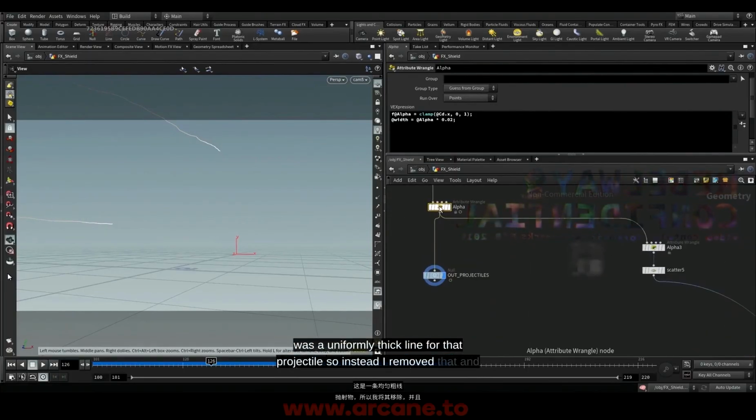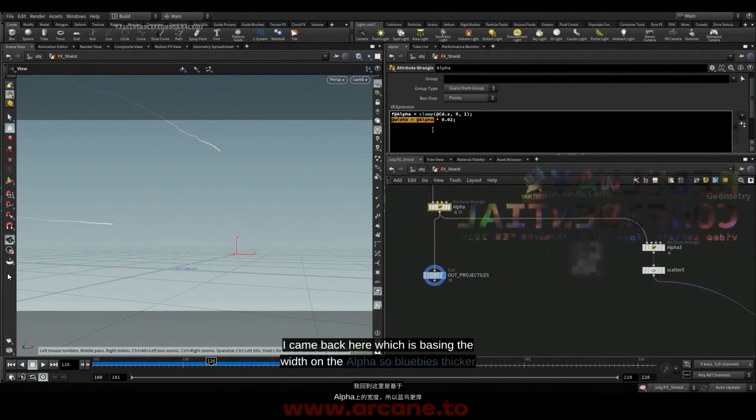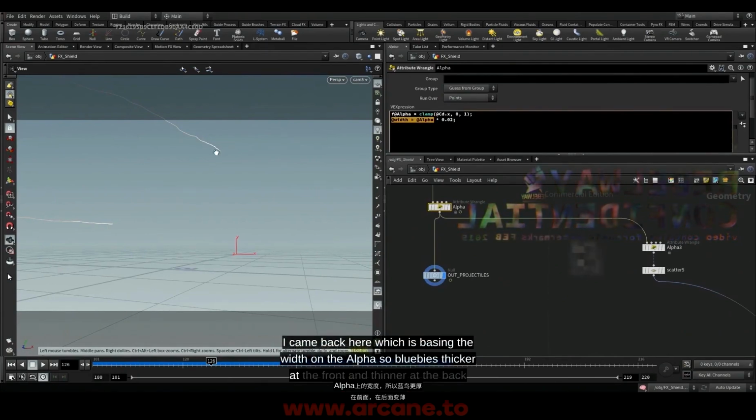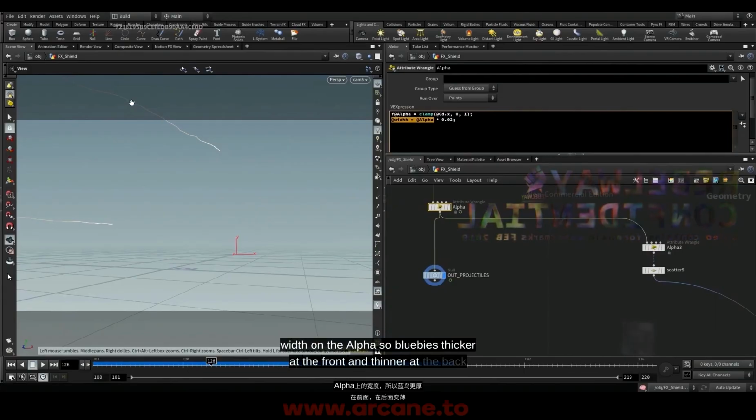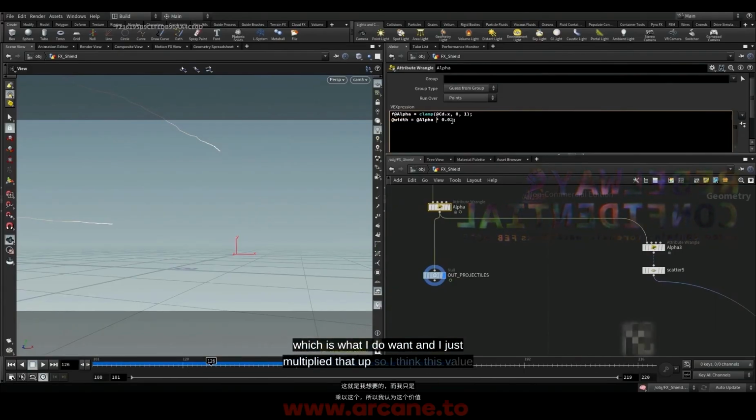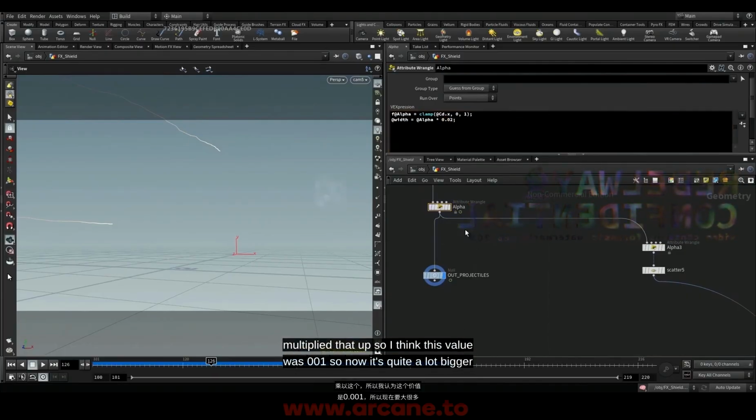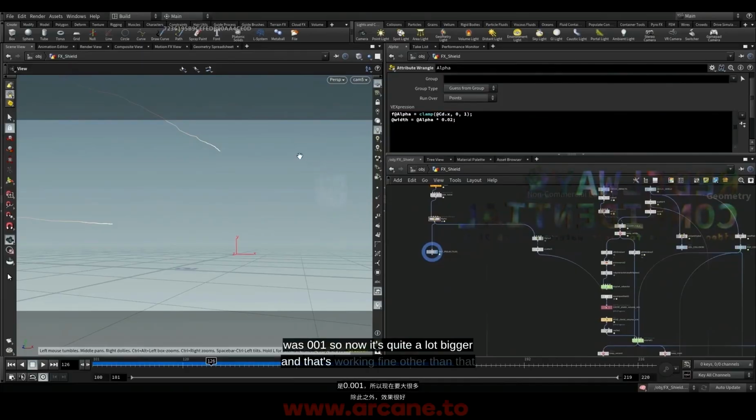So instead I removed that and I came back here, which is basing the width on the alpha, so it will be thicker at the front and thinner at the back, which is what I do want, and I just multiplied that up. So I think this value was 0.001, so now it's quite a lot bigger, and that's working fine.